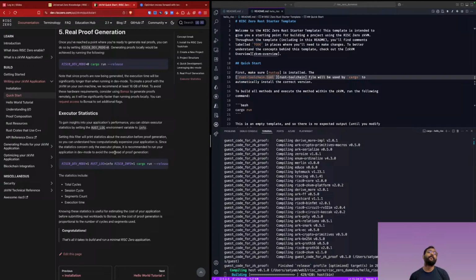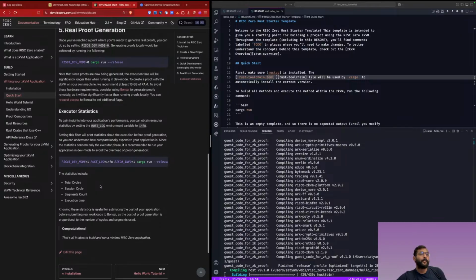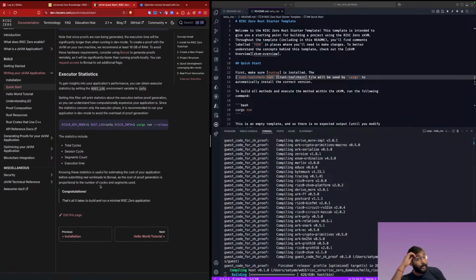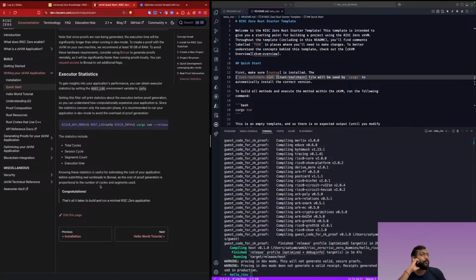Since the statistics concern only the executor phase, it is recommended to run your application in dev mode to avoid the overhead. The statistics include total cycles, session cycles, segment count. I mean, in Noir this was gate counts and things like that, but here it's different. Total cycles, session cycles, segments count, execution time. Knowing these statistics is useful for estimating the cost of your application before submitting real workloads to Bonsai, as the cost of proof generation is proportional to the number of cycles and segments used.